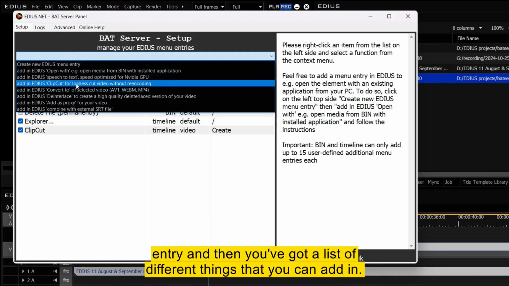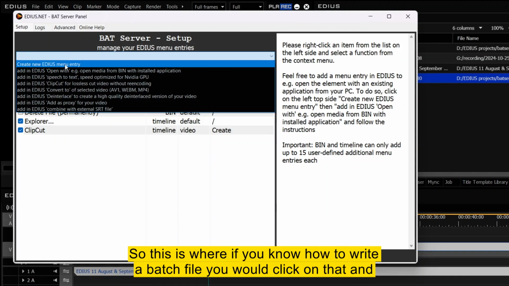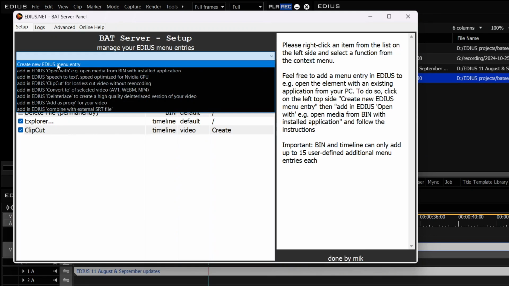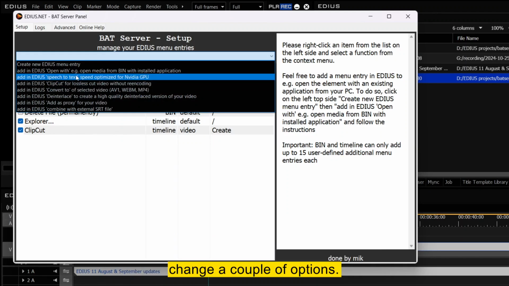And then you've got a list of different things that you can add in. The first one is creating something from scratch. So this is where if you know how to write a batch file, you would click on that and then put in a batch file which does something. Now the other ones here are already pre-programmed to do stuff, and you can just change a couple of options.